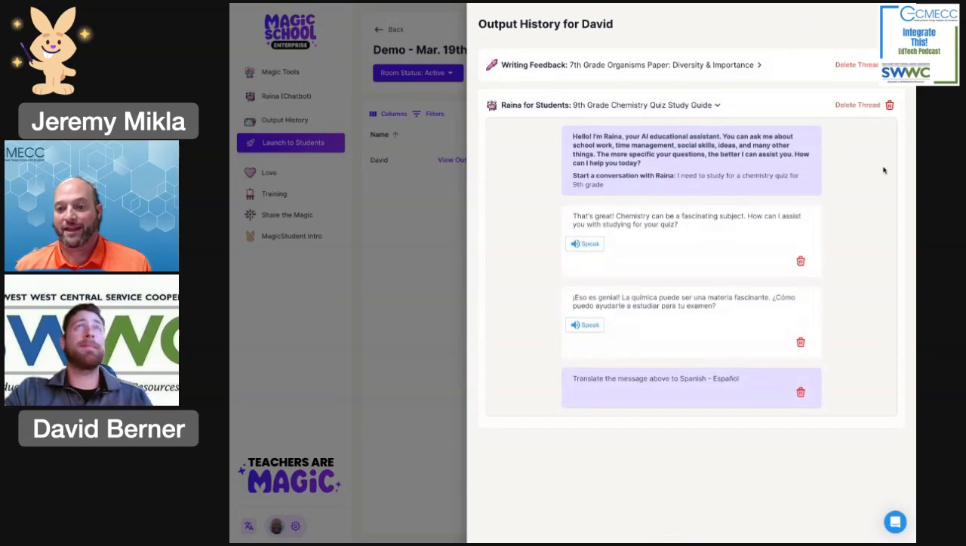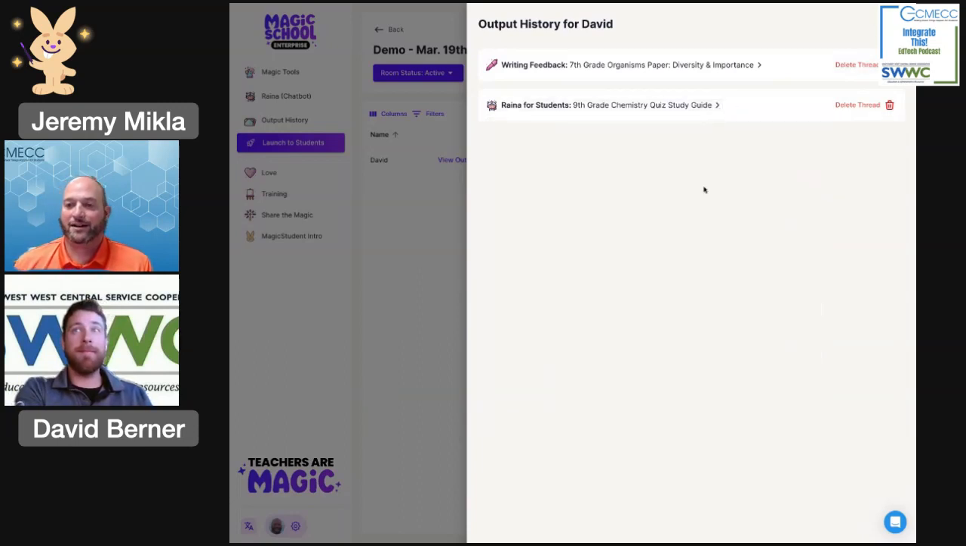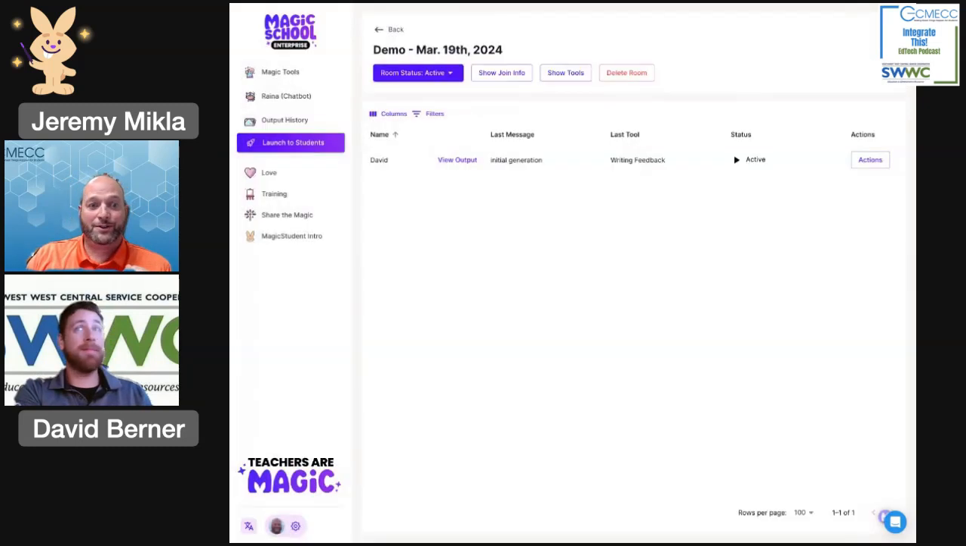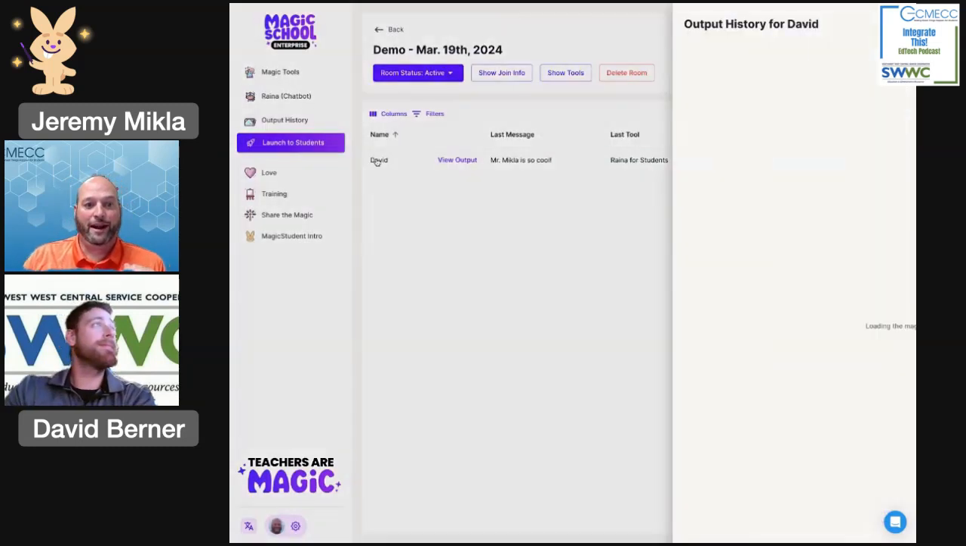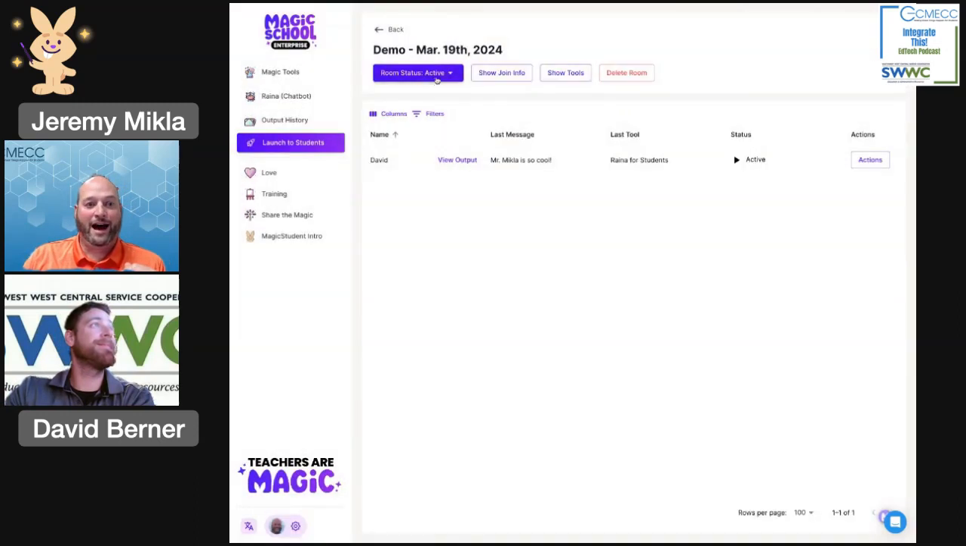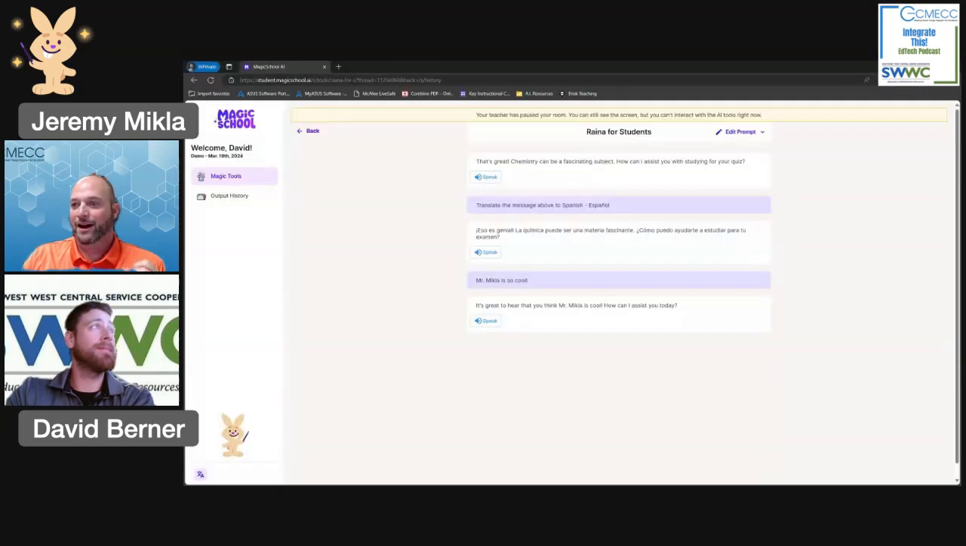And if it's something that I think is inappropriate, I can delete that thread. Or if I think David's actions have gone against that code of conduct that we talked about before, I also have the ability to assign him to be paused. So if I pause David in the middle of what he's working on, it comes up. He can still see his screen. He can still tell he's in Magic School. But David, are you able to do anything with it? No, I can't. It's paused.